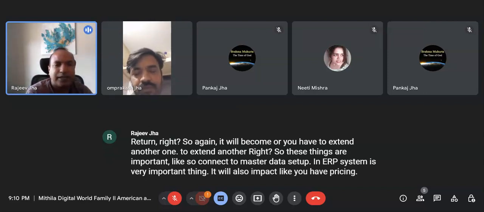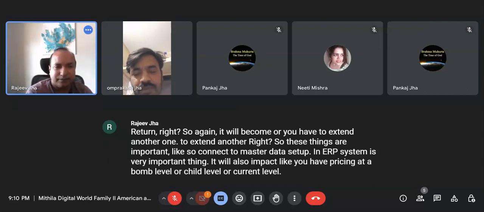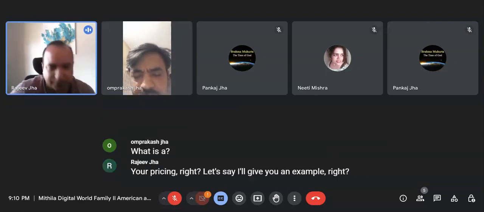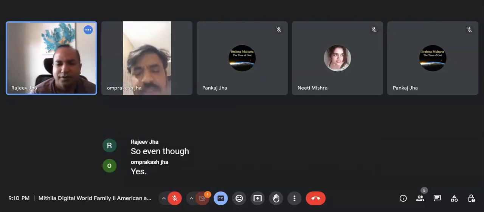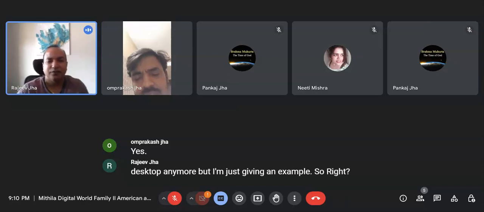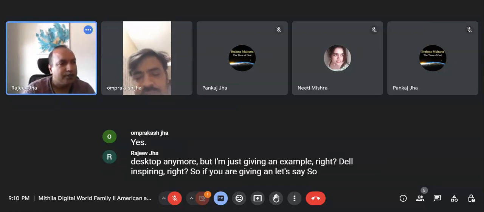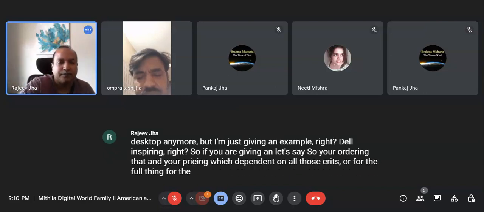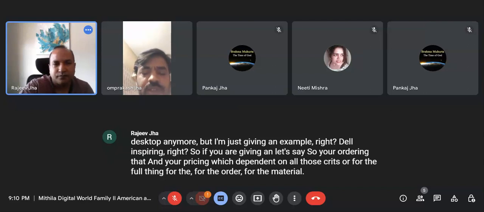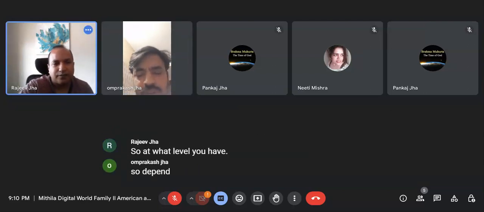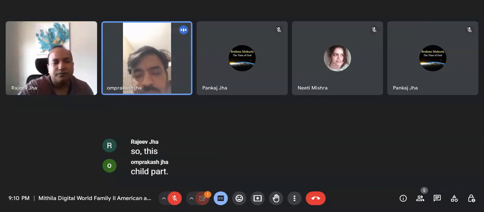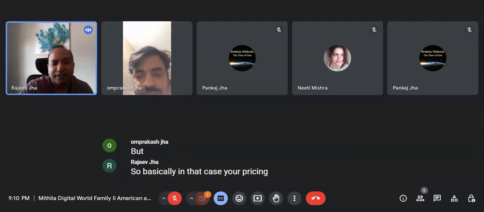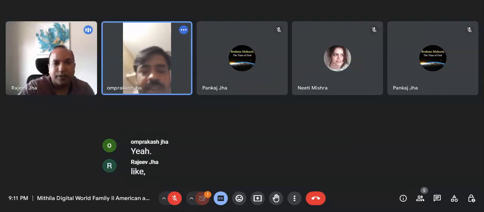It will also impact whether you have pricing at a BOM level, child level or parent level. Your pricing, right? Let's say I'll give you an example, the same desktop example. Even though we are not using desktops anymore, I'm just giving an example. If you are ordering, let's say, a Dell Inspiron, your pricing is dependent on all those kits, or on the full thing for the order, for that material. Yes, sir. It depends on all the child parts. If the configuration has been changed, then the cost also changes. Yes. So basically in that case, your pricing is based on item level, whatever the component is.